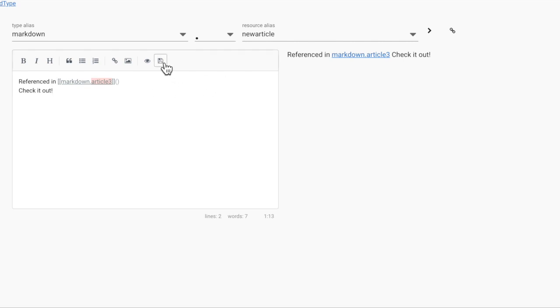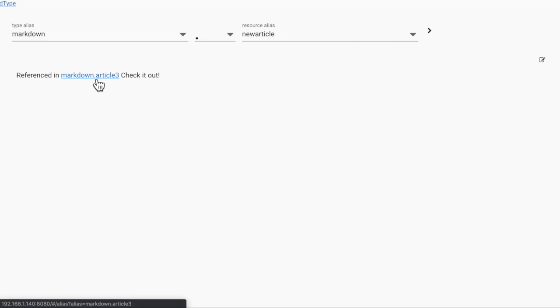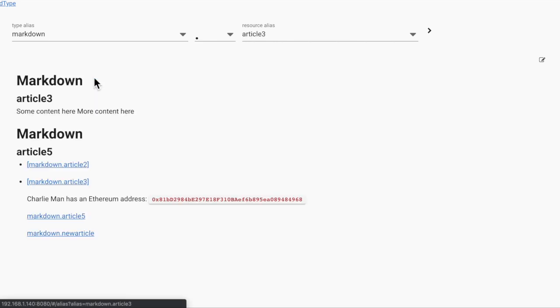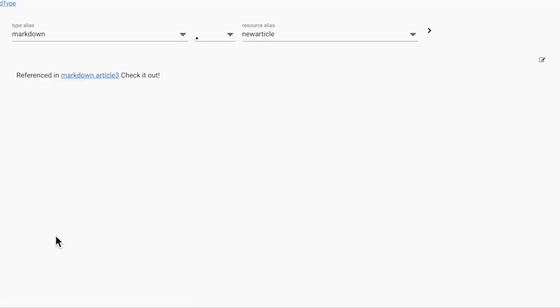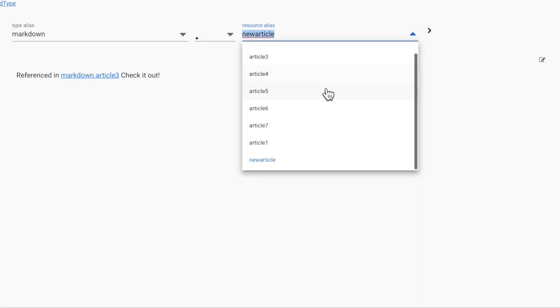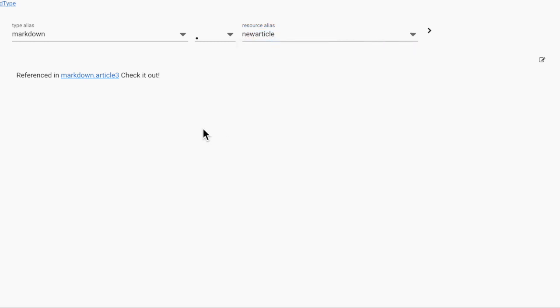And we can save it. Let's see what happens now when we go to Markdown Article 3 and then click on our new article. We have the text saved on chain and our new resource has been added to the list and it's public for everyone to see. We have now created an on-chain wiki that anyone can contribute to.